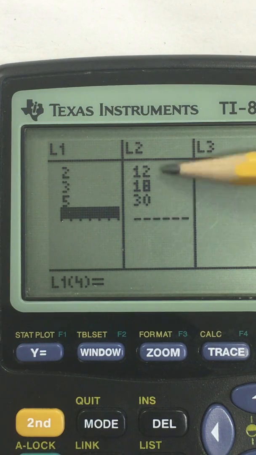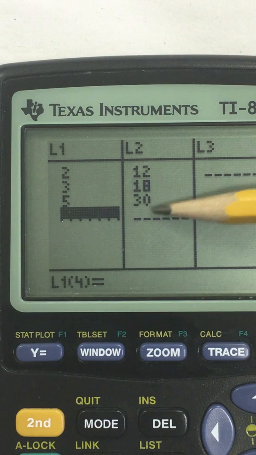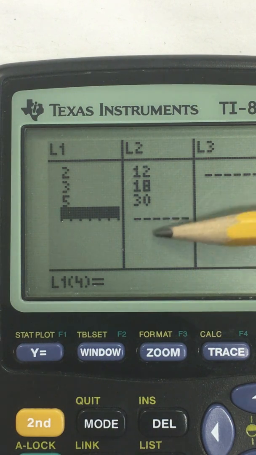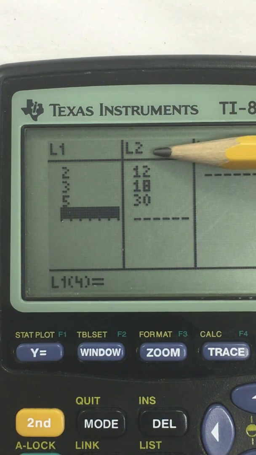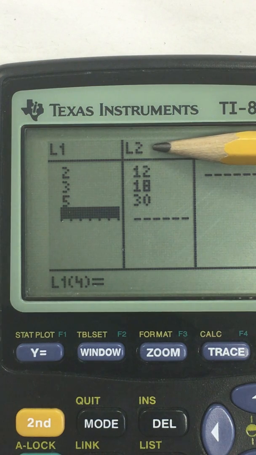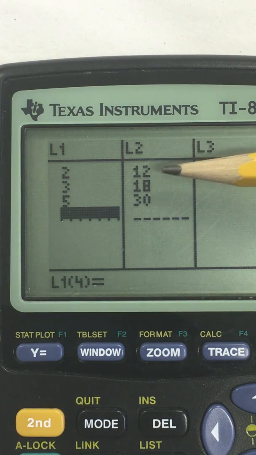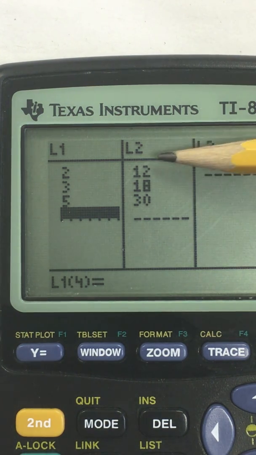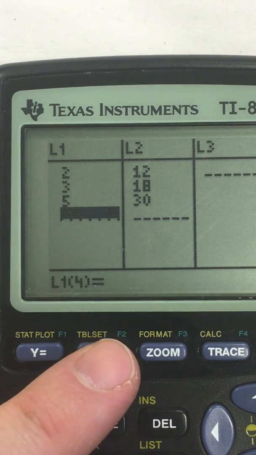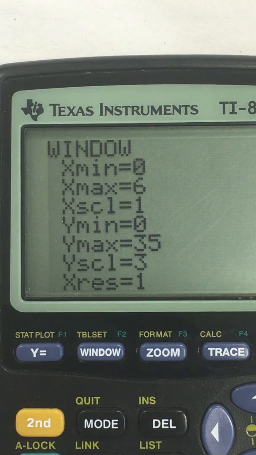Similarly, for my dependent data, I need to be able to see from 12 to 30. I like to have a little bit of extra room, so I'm going to go out to like 35 or 40. I also would like to be able to see the x-axis, so I'm going to start at 0. In this case, I can. That's convenient. If it's not convenient, then that's not a requirement, but it's nice. Okay, so I push the window button, and then the viewing window I've already got typed in here. 0 to 6, 0 to 35, those are all set. If there were different numbers, obviously you would change them.